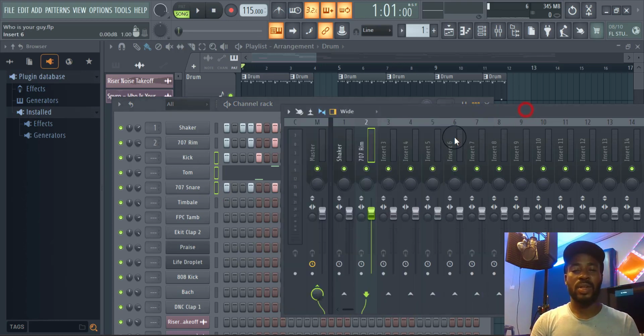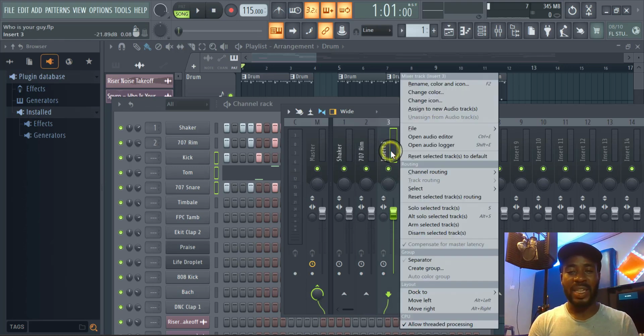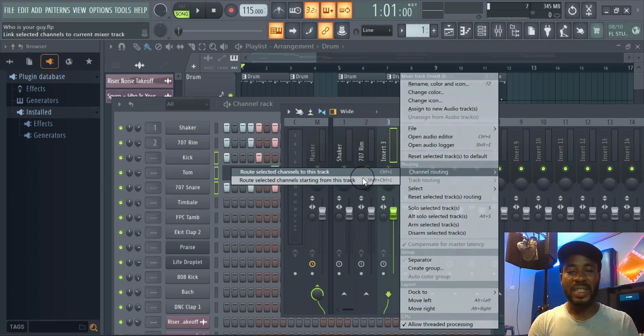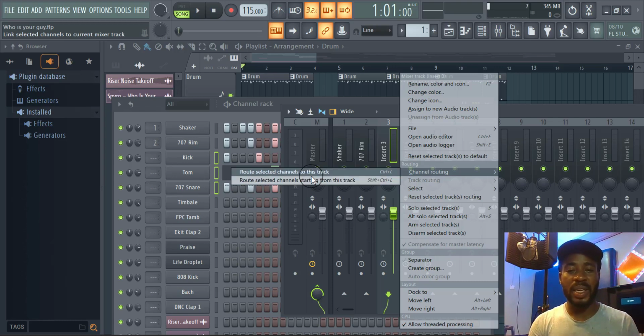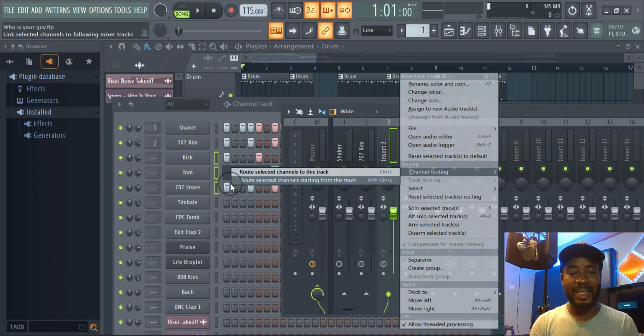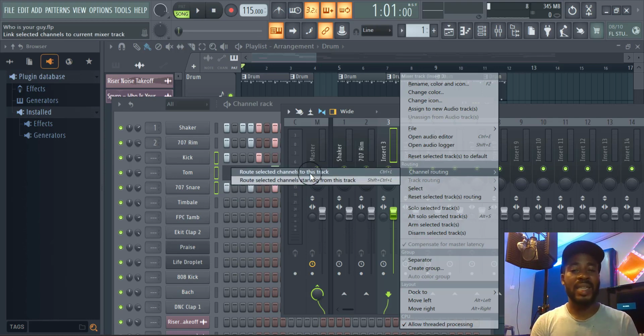So the next thing I can do in here is, now of course I already have shaker in 1, I have 707 rim in 2, so I can now go to 3. I can now say route selected channels starting from this track. Selected channels starting from this track means that it's going to start from 3, it's going to drop the kick on 3, then thumb on 4, then snare on 5. Why? Because those are the channels that are selected starting from this track. Starting from where? Starting from 3.